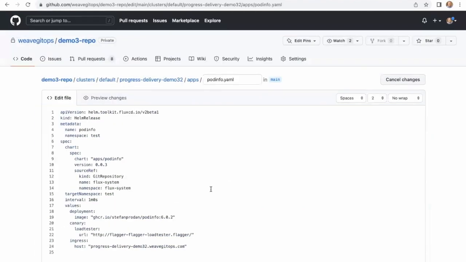I have rights to edit this file, so I'm going to change this to a different image that I know is going to generate a failure. I'm going to do this so we can simulate what happens when a developer puts some code into the system that is not going to work.